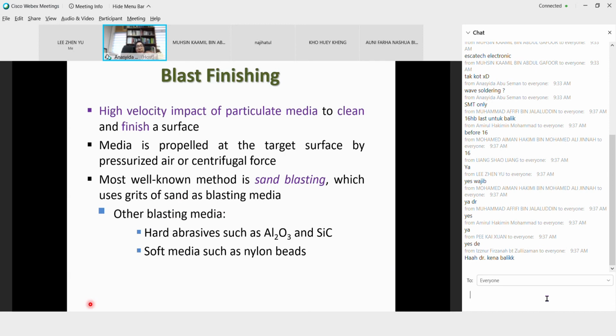Blast finishing, we use sand. So kita bombard particles of SiO2 on the surface of the part that we're going to clean. They have very high velocity of impact, right? That will bombard the surface and clean it, and definitely it will create roughness on the surface. When the roughness is created, if let's say you want to paint it, the paint can easily adhere to the surface. So you don't have to follow with other cleaning methods already. Other abrasive media that you can use are alumina or SiC.